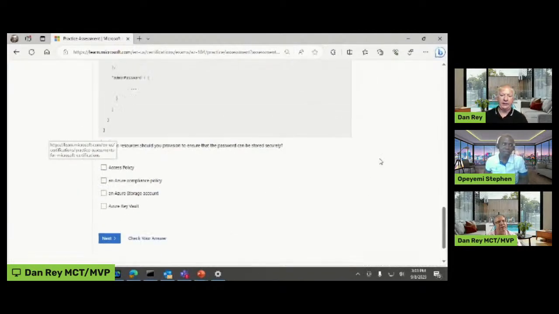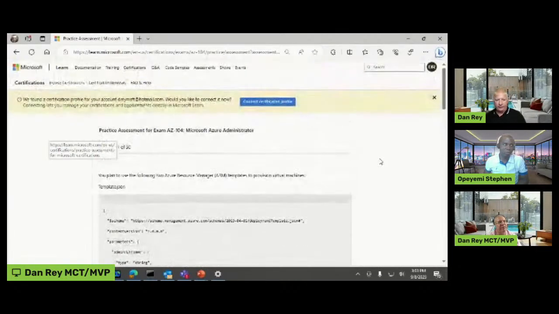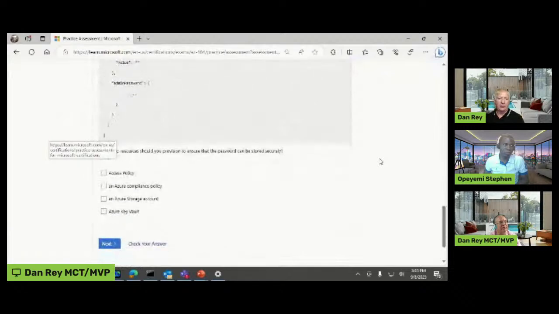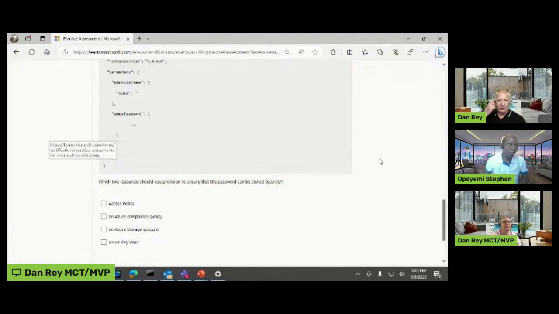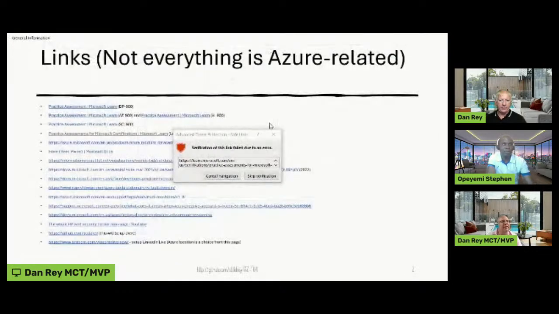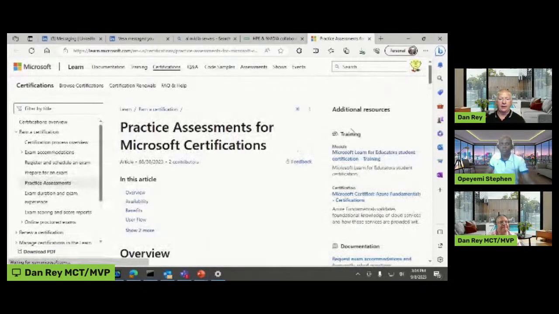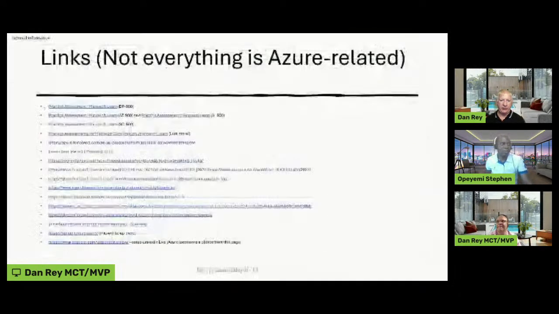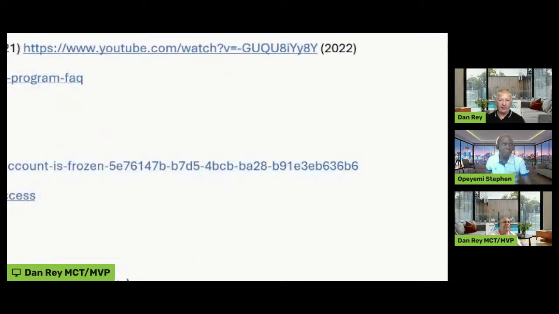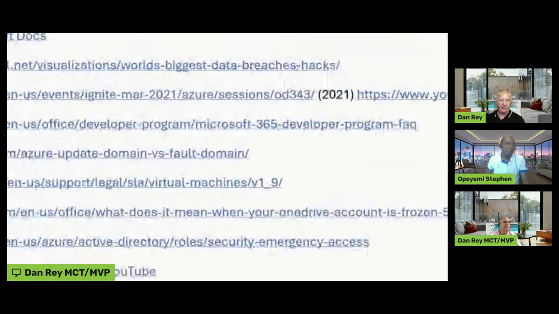Measure Up or other vendors do something very similar, but this is an opportunity just to take a look and figure out what 2 resources would you provision for a password to be stored securely. So check that out as you prepare. That's actually a good one. I've used that in the past. It's only been out a few months, but it's a very good help. You actually see what the real exam environment looks like. You never took a Microsoft exam before?